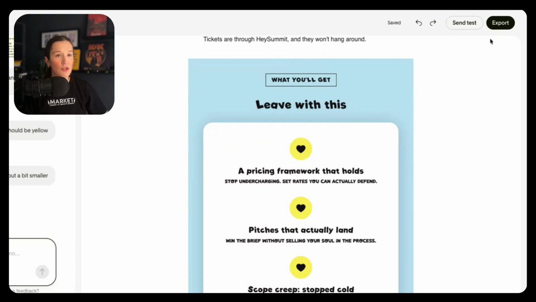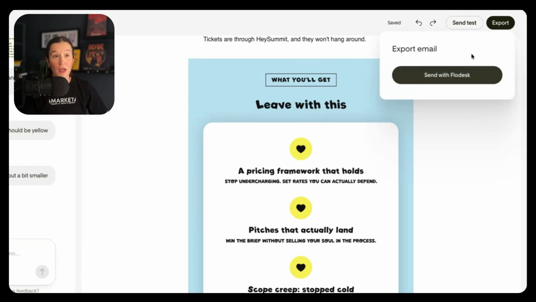Once it's ready, once you're happy with what you have, and you've got all the right links and everything works, you can just send a test if you like. It's one of the things that I always love to do. And once you've got your test and you make sure that everything is working right, you can just export it. You can export it as HTML into whatever email platform you like. But I'm going to send it to Flodesk because that's what I am connected with, which is amazing. That means it will live inside my emails in Flodesk as my draft. And I can just make sure that I get the right subject line, the right preview text, the right audience, and I can just send it off.